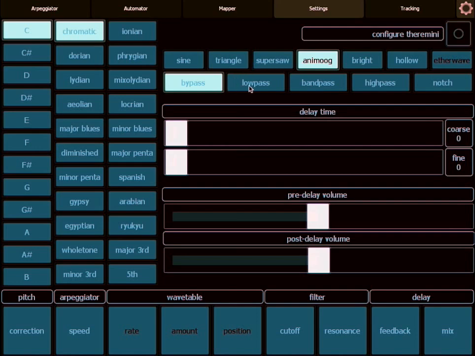Let's go back to the start, to the settings page, and the next in line after the oscillator is of course a filter. At the moment we don't have one. Let's put on a low pass, and we'll control the cutoff with our pedal and choose that.